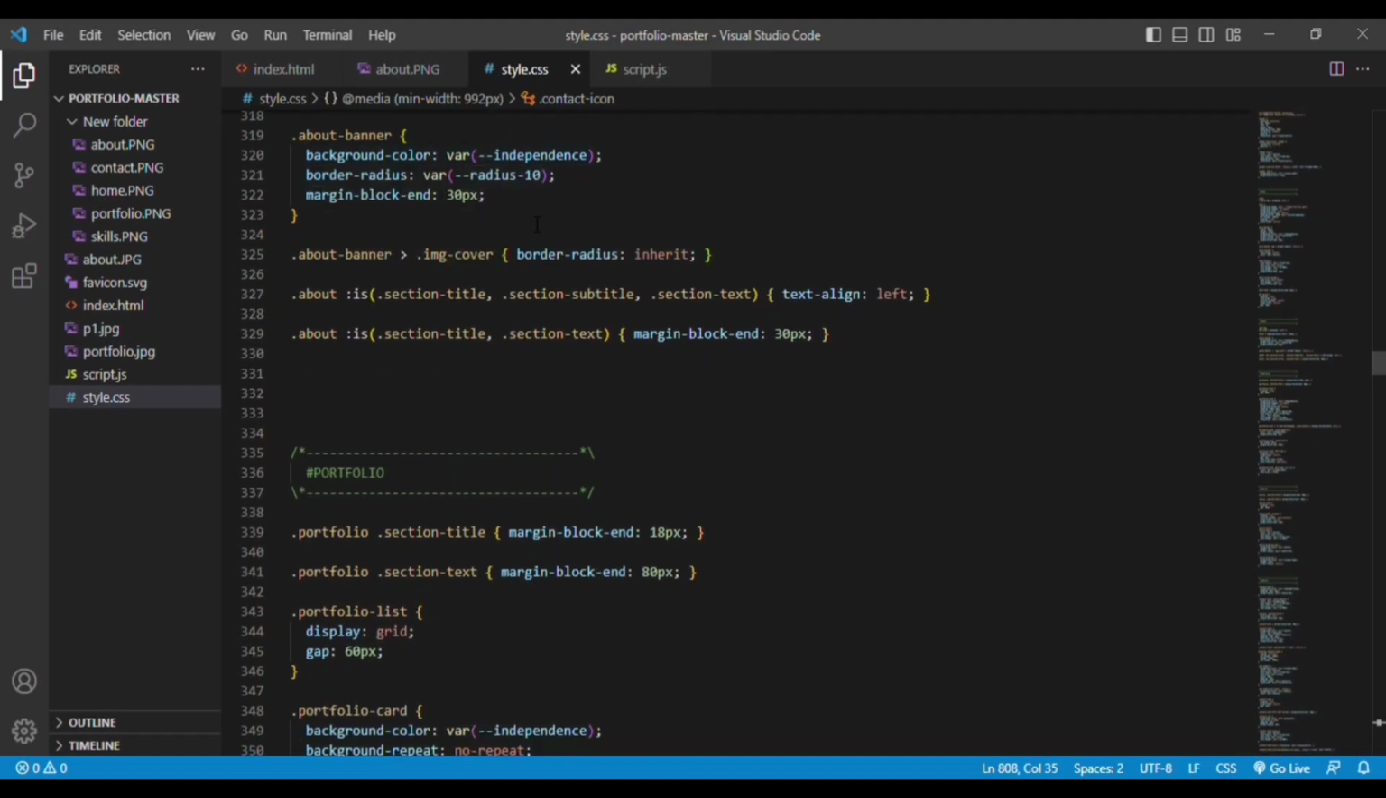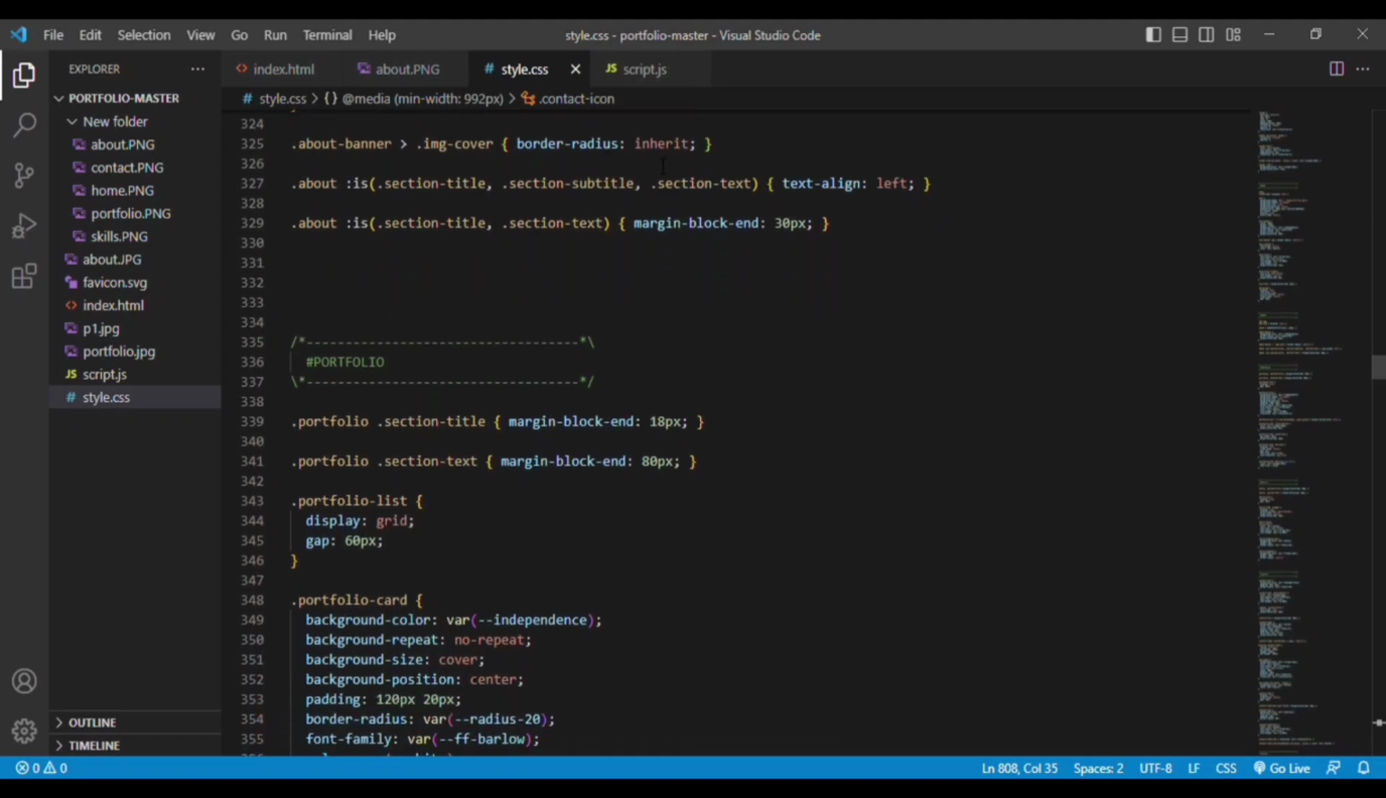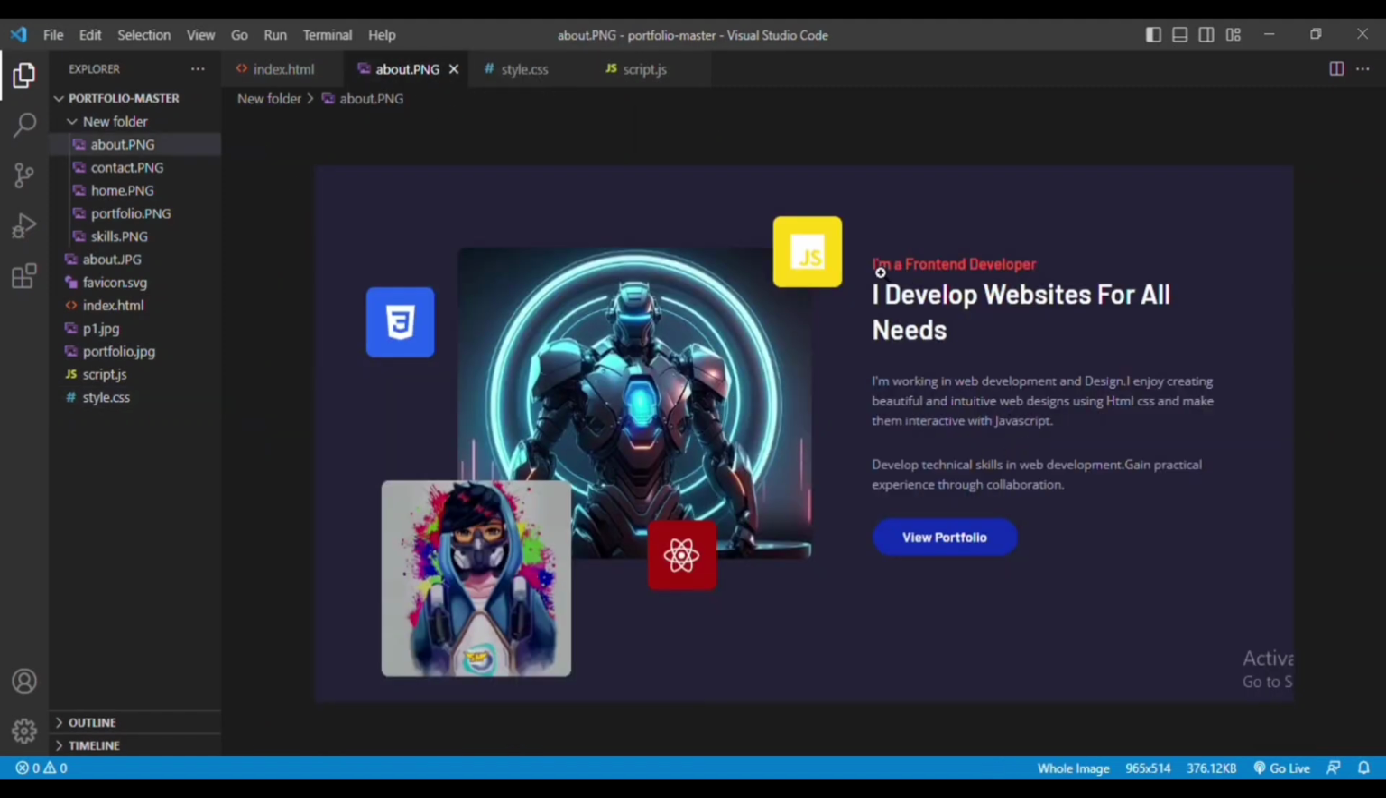Border radius is given to it. Margin block is 30 pixel. And for image cover, we are giving border radius inherit. And about is section title, section subtitle, section text. Text align is left. You can see all these values. We are using section title, section subtitle, section text. All these values should be aligned exactly towards the left hand side. So you can see everything is aligned towards this side.